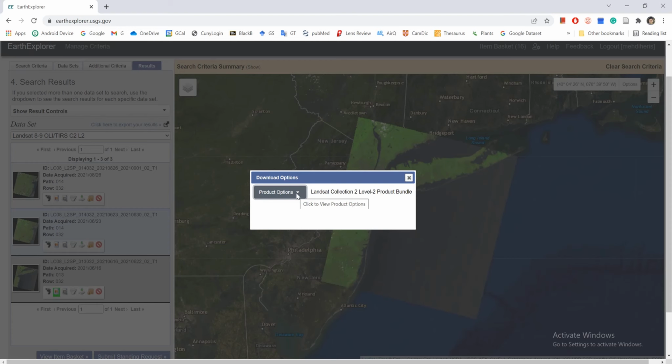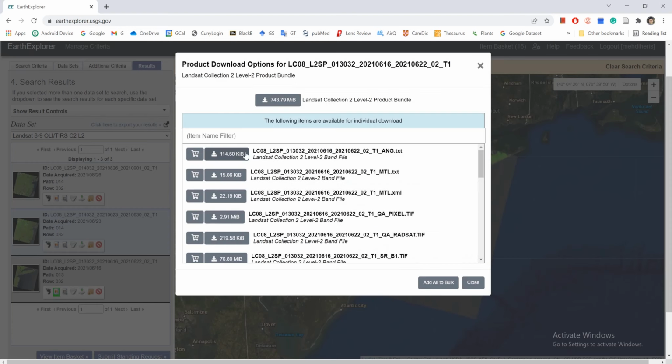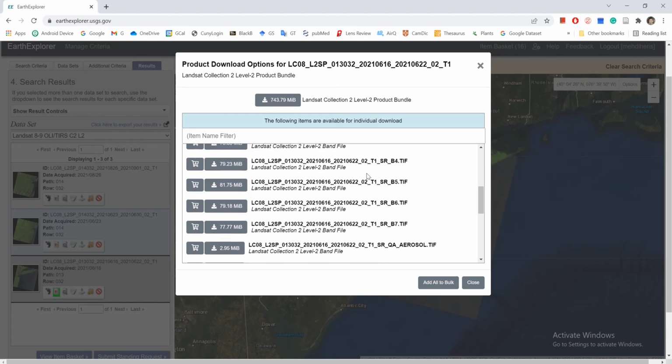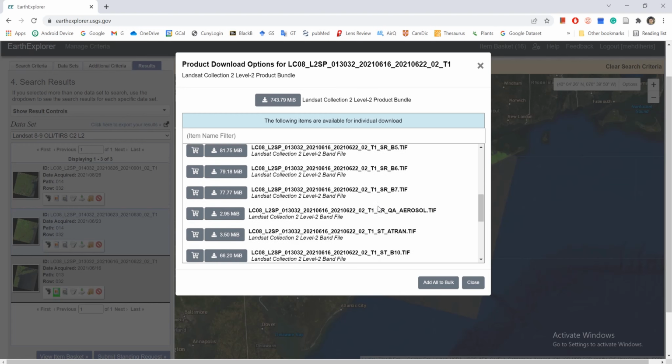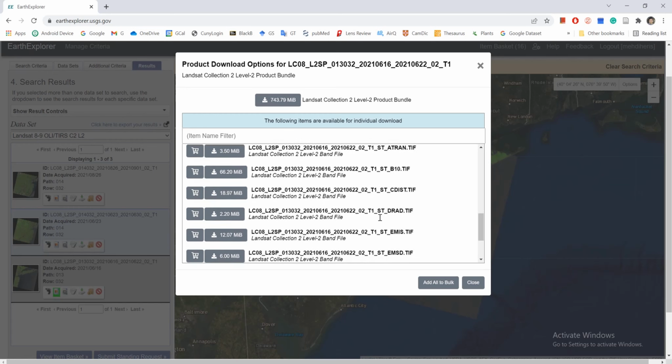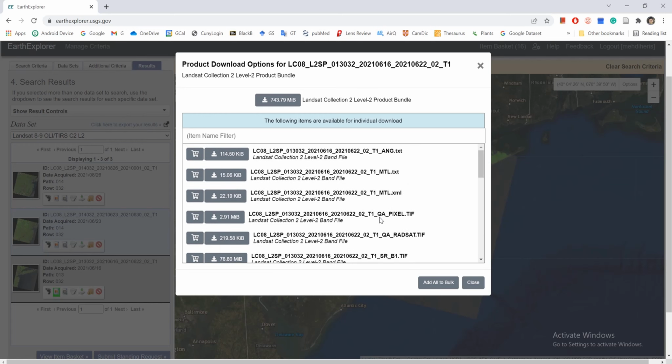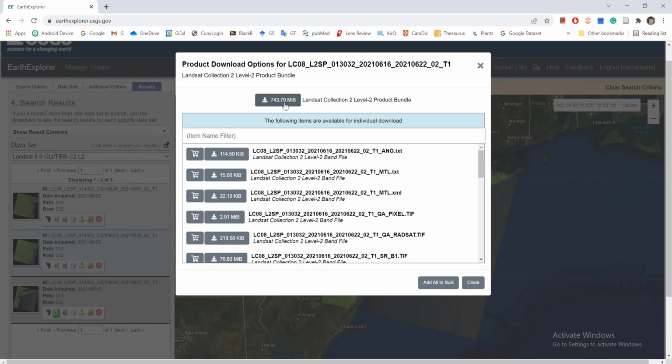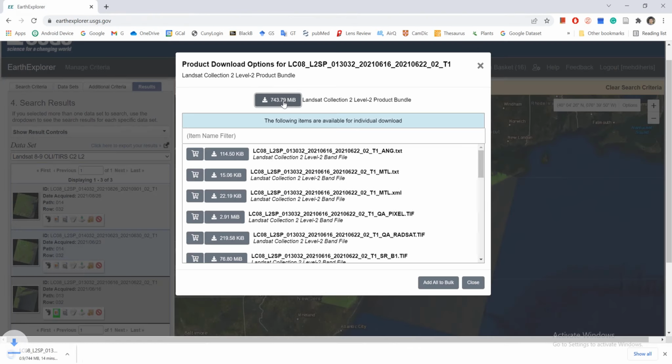Product options. Here you can download every single band or layer that is there. But not all of them are bands. Some of them are just, for example, cloud cover. So in this case, I'm going to download all of them. So there is 700 megabytes here. Make sure that you have space in the place that you are downloading. So that's being downloaded. I'll continue the video after the download is finished.